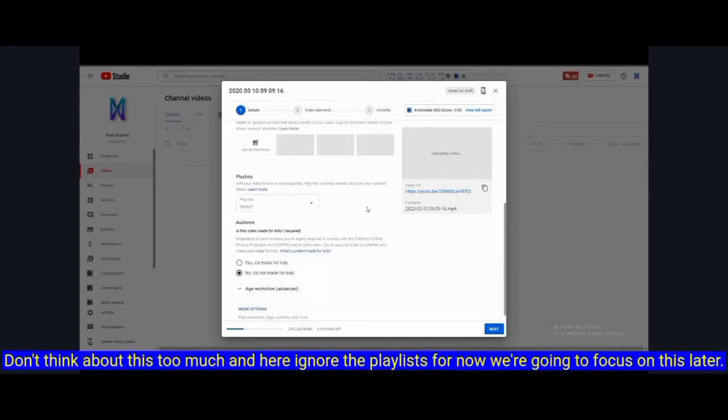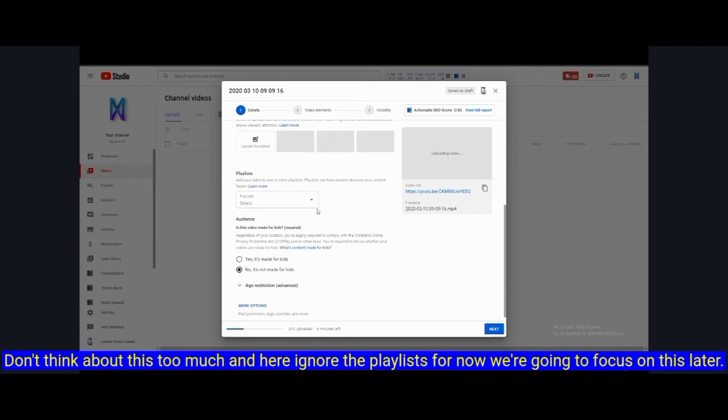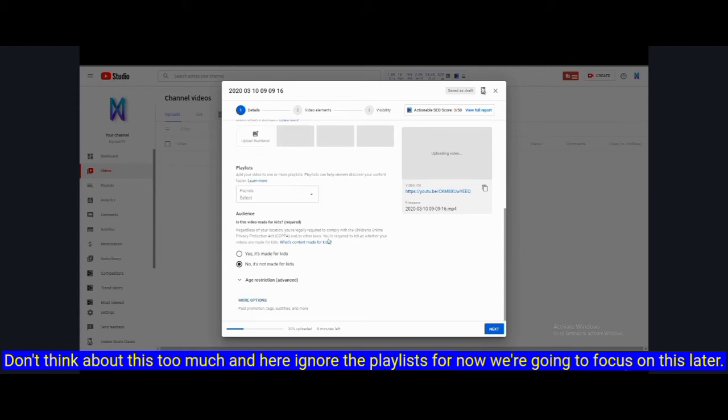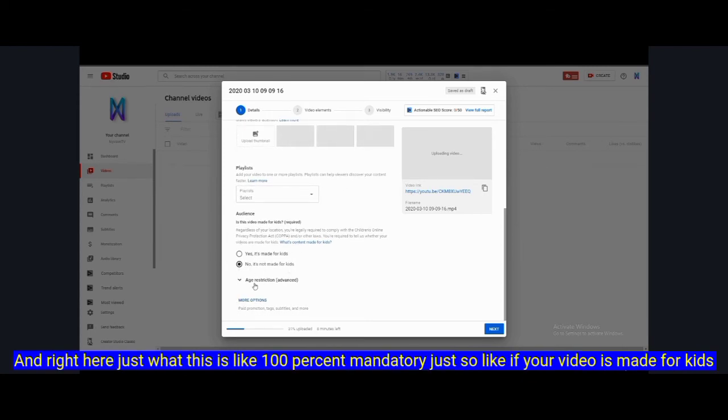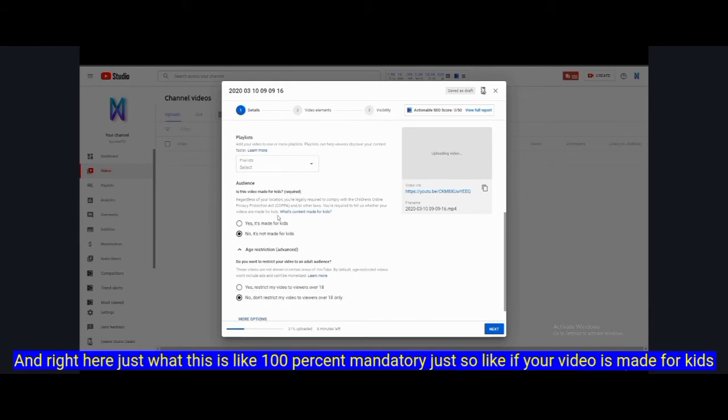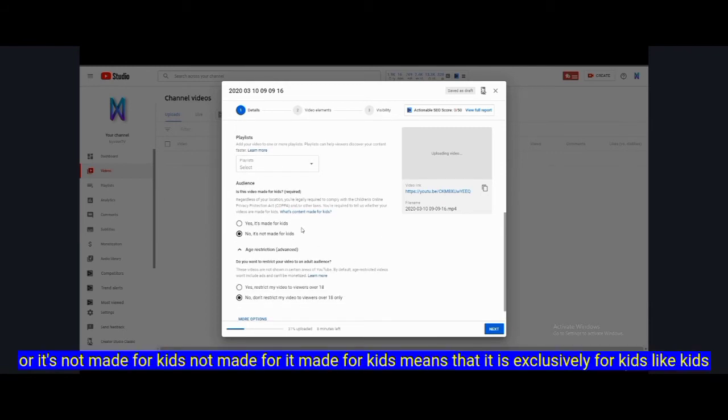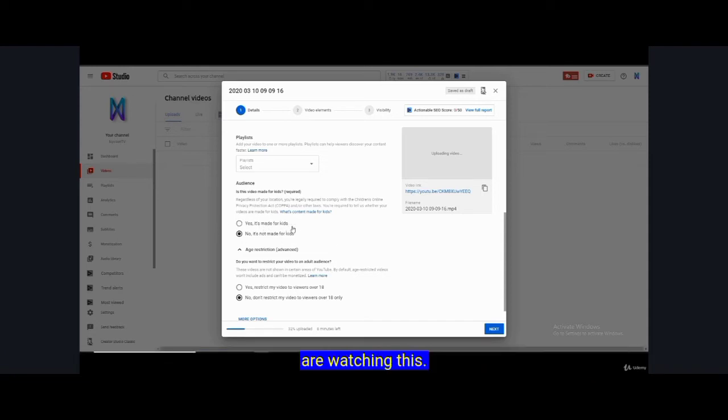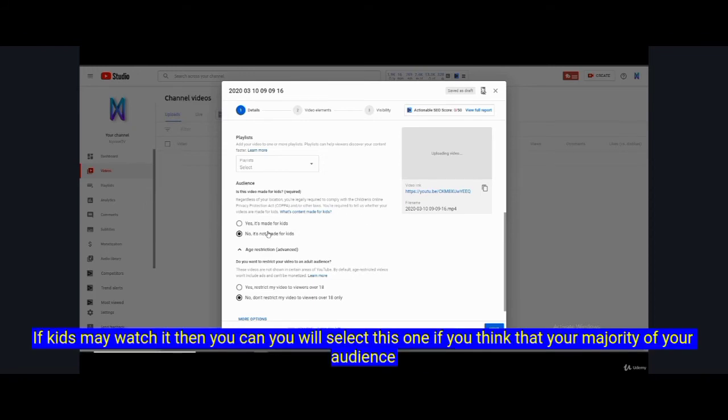And here, ignore the playlist for now. We're going to focus on this later. And right here is 100% mandatory. Just select whether your video is made for kids or not made for kids. Made for kids means that it is exclusively for kids, like kids are watching this. That's what it means. If kids may watch it, then you will select this one.